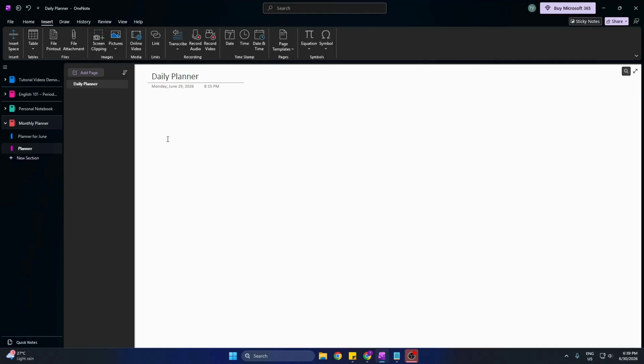To create your planner, you'll need to set up a table. Specifically, create a 3-column by 24-row table. In this table, you'll add the time, task, and remarks for each task. This structure allows you to visualize your day clearly, making it easier to stay on track.